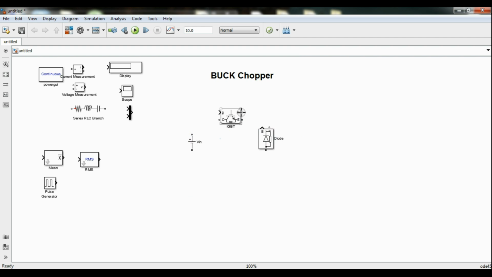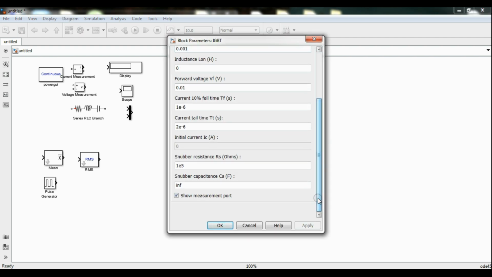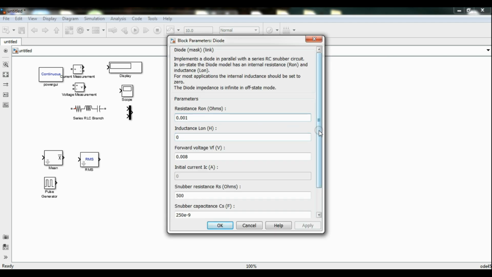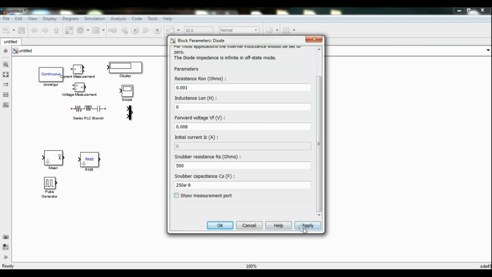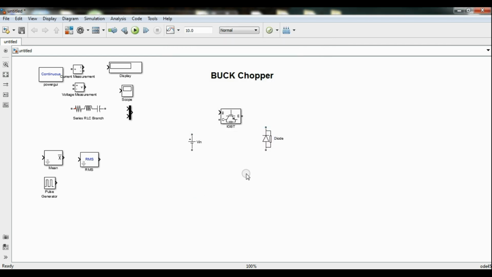We don't want this measurement output terminal, so you can untick this. In diode also you can untick that measurements output port like this. Next we want to connect load. It is in horizontal position. To change it to vertical, Control R. Rename it as load. And now open it by double clicking.